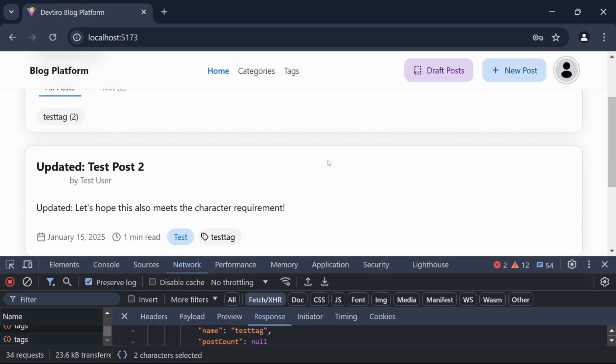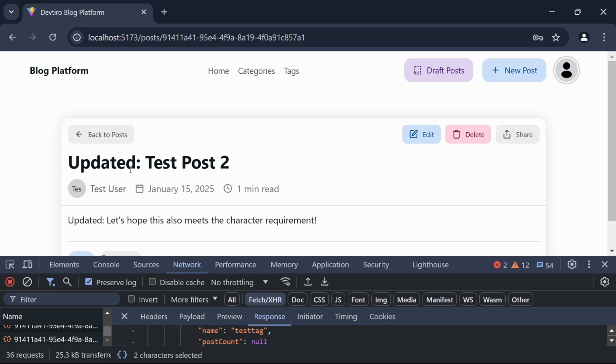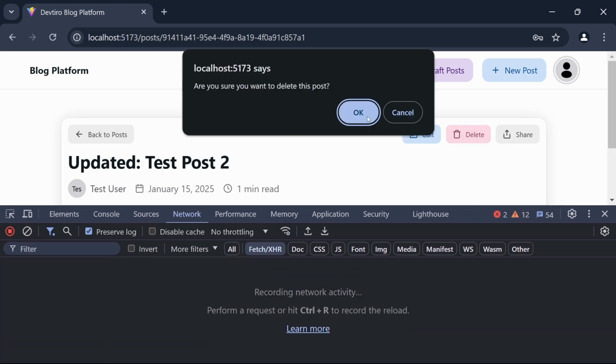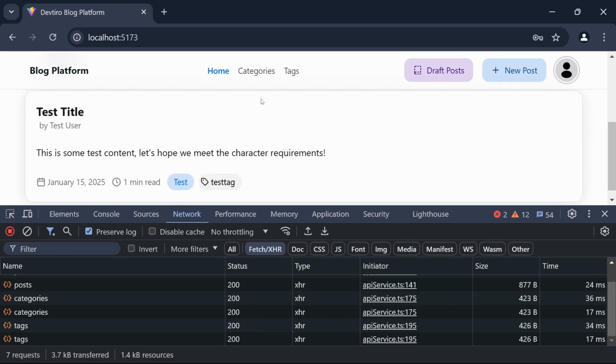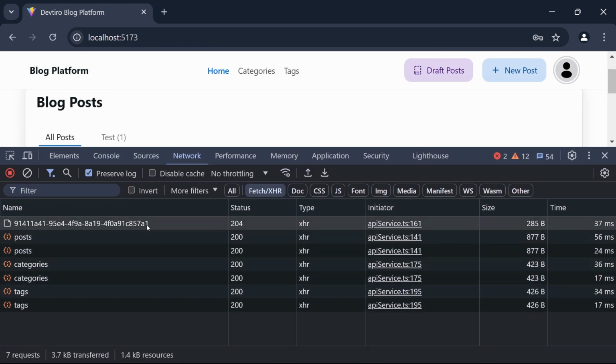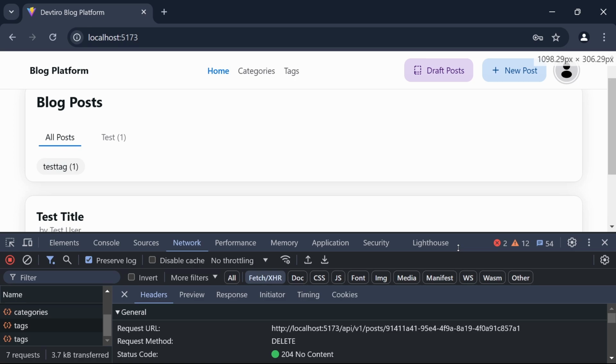So here we are back in our front end and we have two posts. Let's select the one that we updated. Let's clear our network panel and click on the delete button here. Let's click on OK. Okay, we're back on the home screen and we only have a single post displayed. Let's take a look at this one. A delete call returned an HTTP 204 No Content, and it looks like the delete has worked successfully.